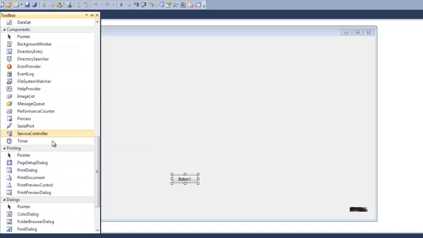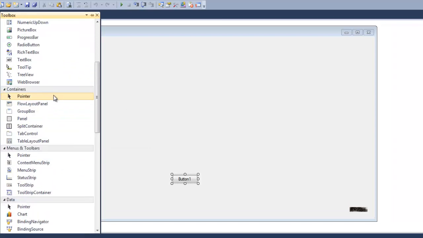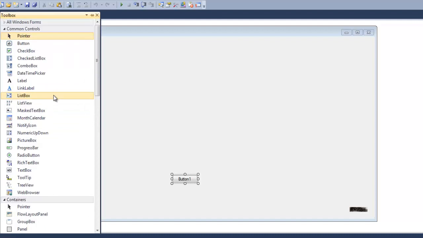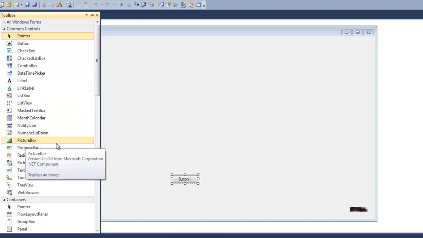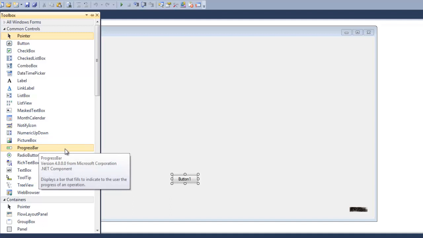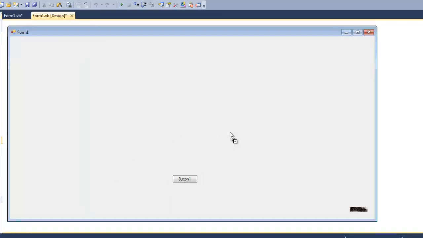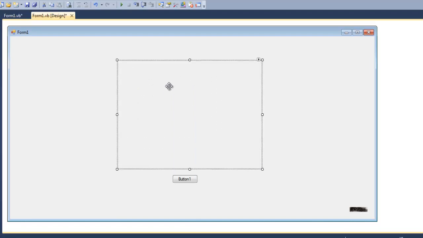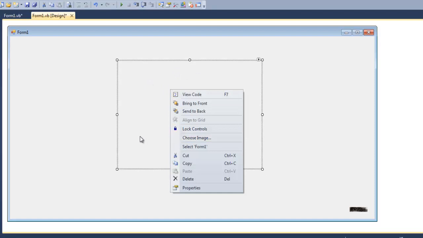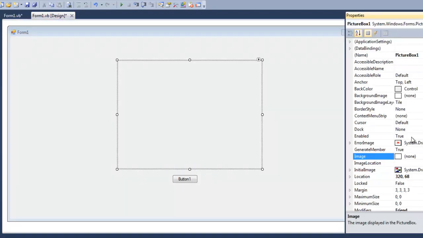Image list, not an image list. Huh, did they get rid of them? That would be interesting. Links list. Ah, they're called picture boxes now. Let's see if we can load in a picture. Let's see, properties.